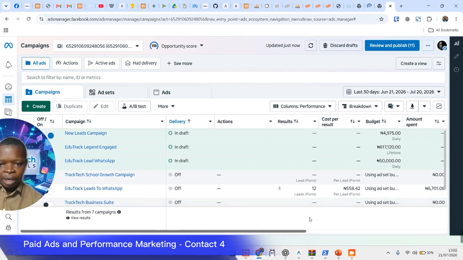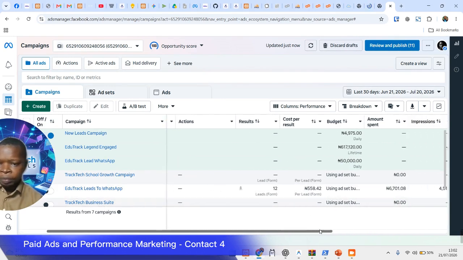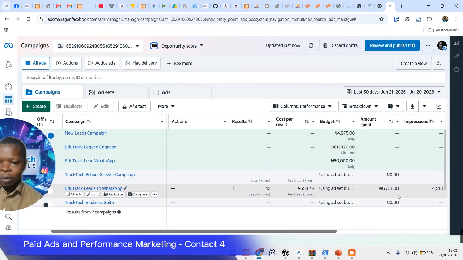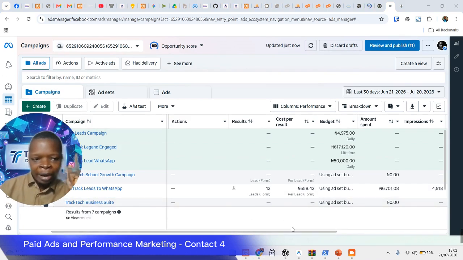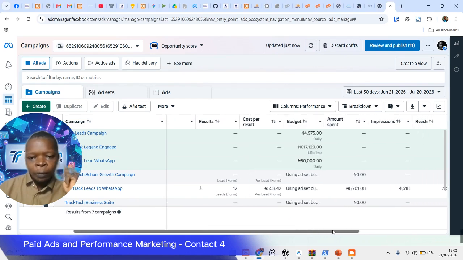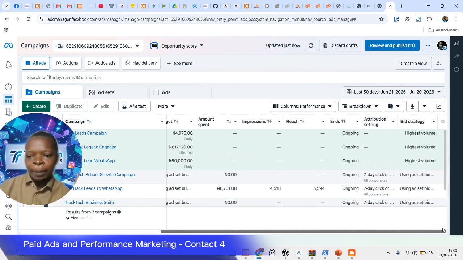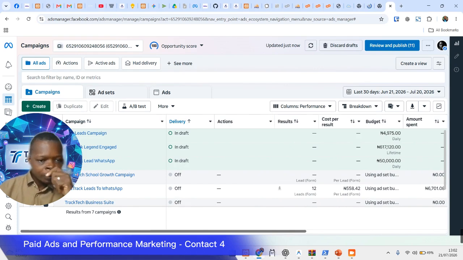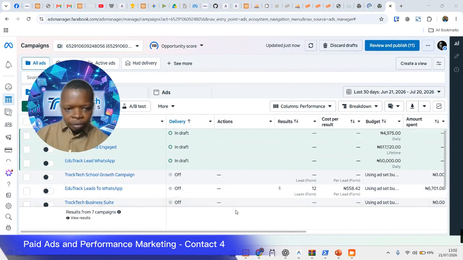EduTrack leads to WhatsApp. This is my current campaign, and I've spent 6,701, and cost per click is 558 naira per lead, quality lead. Out of these 12 quality leads, one has already converted and bought a product worth over 200,000 naira via my online WhatsApp effort, WhatsApp closing. So you can see this.